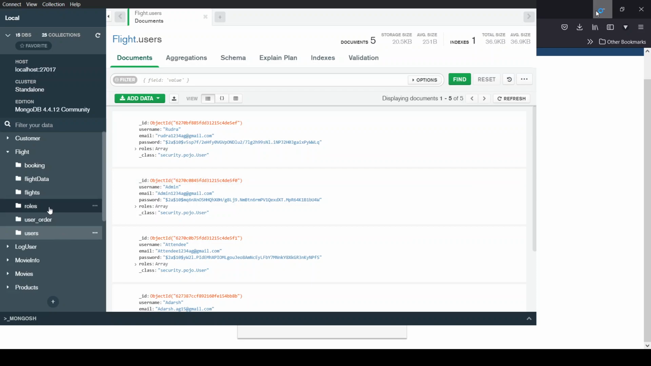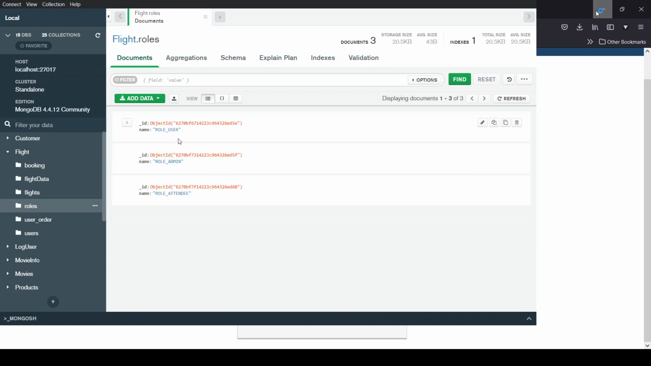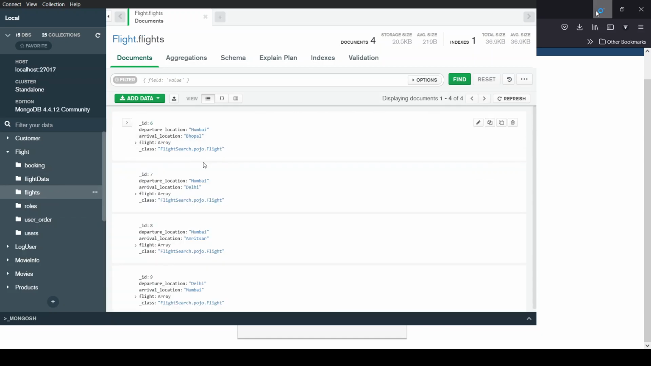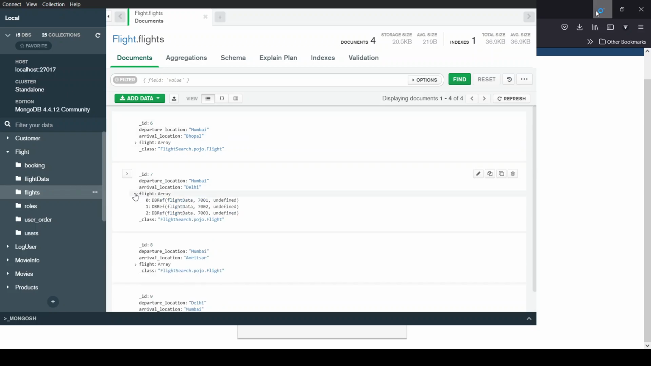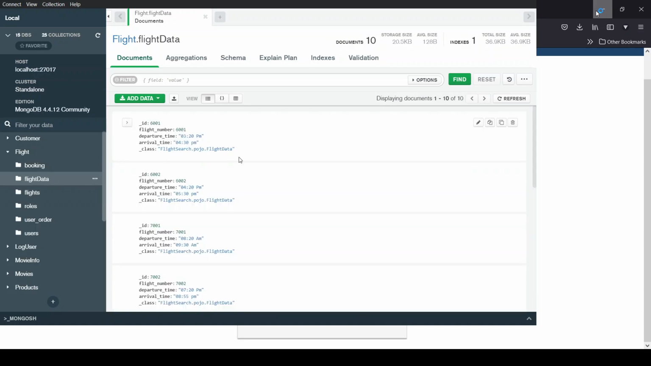So coming up next are roles. There are 3 roles, as I explained: role user, role admin, and role attendee. Then there are flights. These are the flights from particular locations: Mumbai to Bhopal, Mumbai to Delhi, and they have some references of flights as well, which are 701, 702, and all. So let's have flight data here. Here's the data. Data is the flight ID, flight number, departure time, arrival time, and that's it.